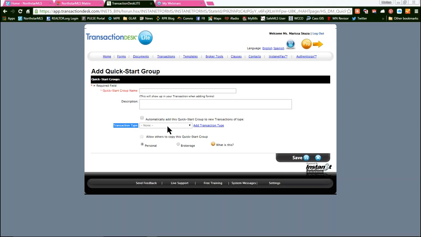If you are having it so when you click on the Forms tab, none of the forms come up, but you can click on this template, say you have a short sale forms packet, then it'll show up that way. So there's two different ways that you can look at this, and I'll show you both ways here.